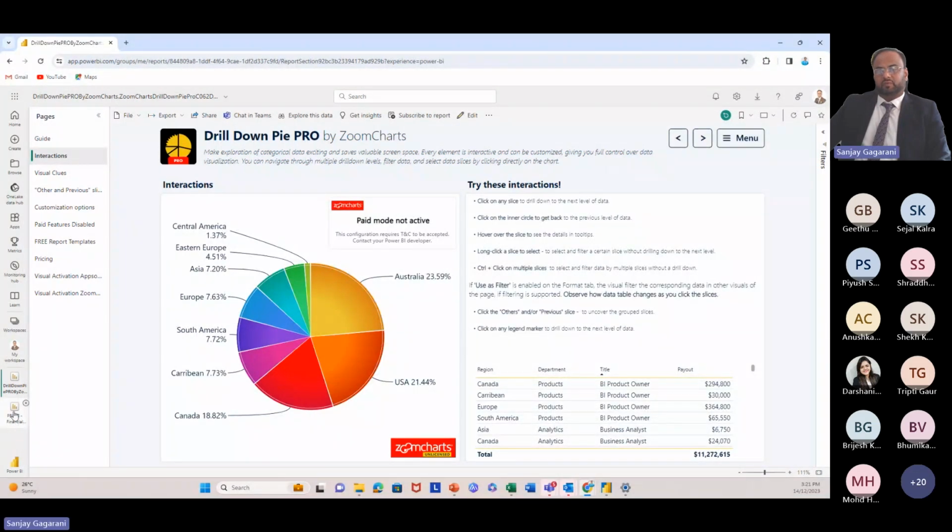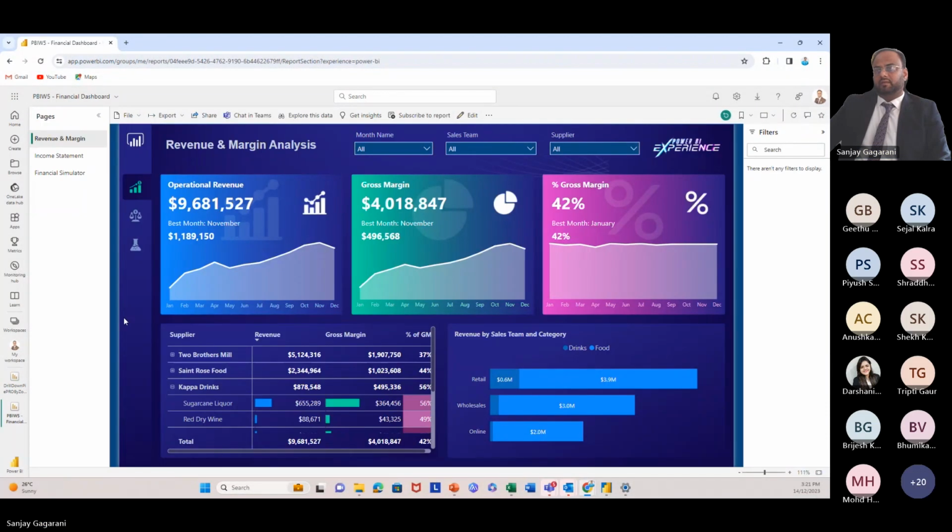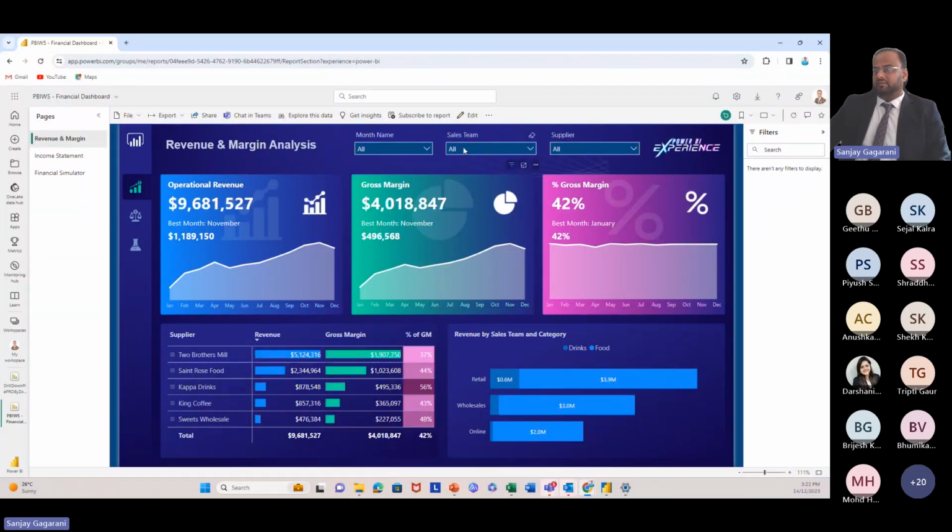Let me show you one more dashboard and report here. This is about the revenue and margin analysis of a company, wherein we have fetched the data for an entire year. Here you can see the operational revenue for the entire year is around 9.6, and there is a gross margin of around $4 million. This company is engaged with around 5 different major suppliers, and there are 3 different sales channels. One is retail, another is wholesale, and the third is online.